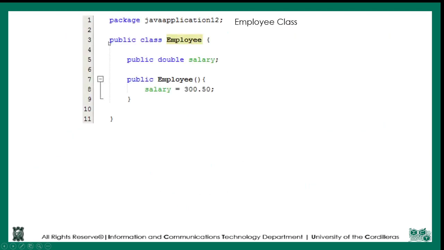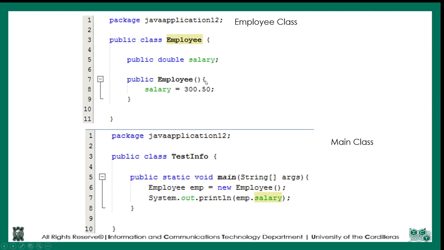So for example, this one. We have here the package name. We have here the class name, which is Employee, with a variable of data type double. Take a look: we have here a public Employee with a value of 300.50 under the salary's data type. If you take a look at this, it doesn't seem to run at all, right?